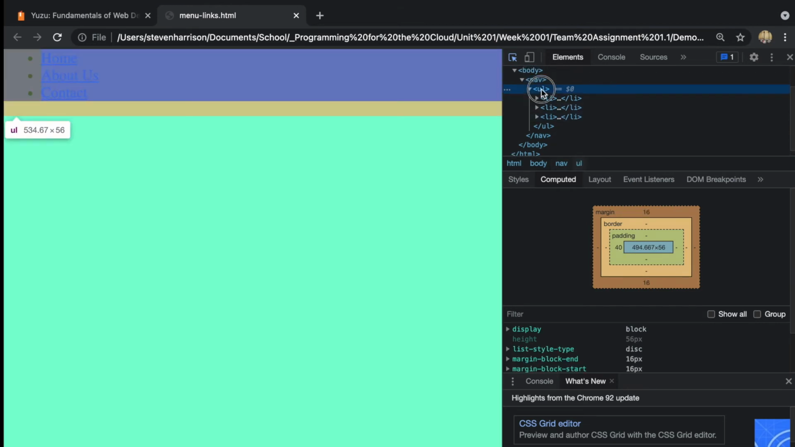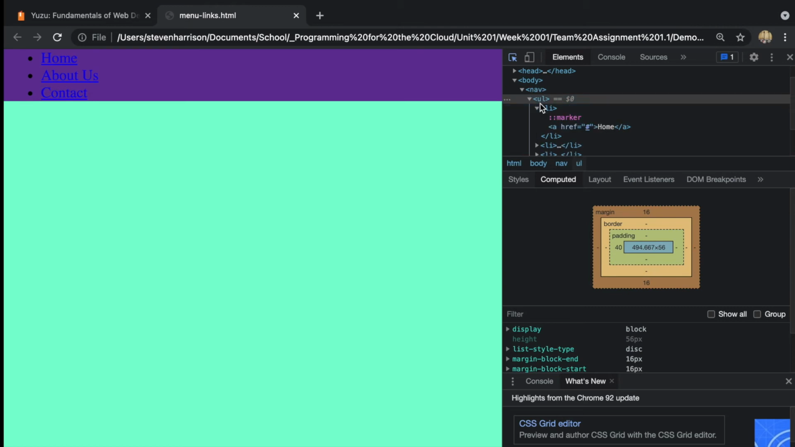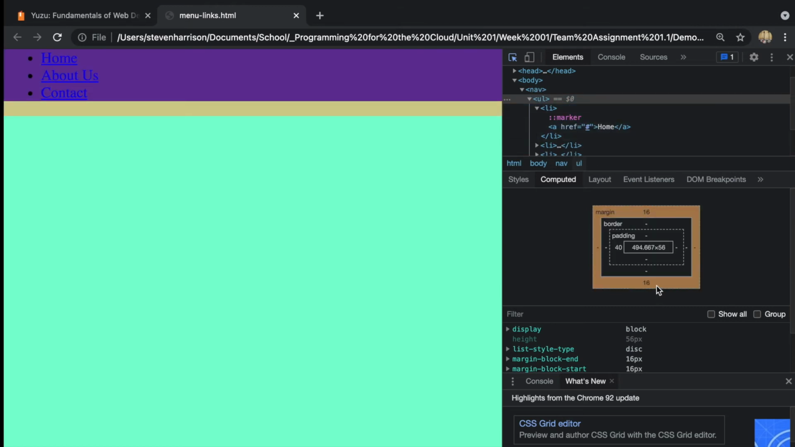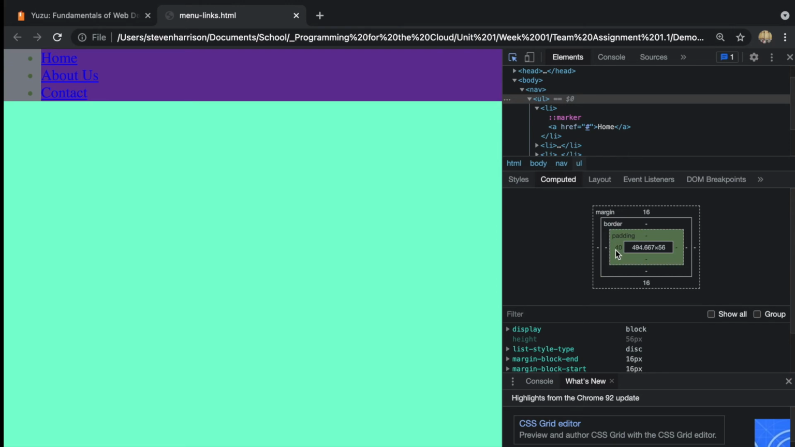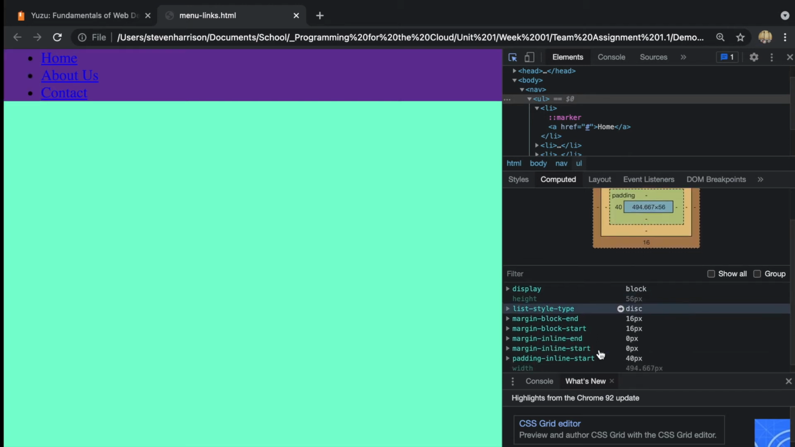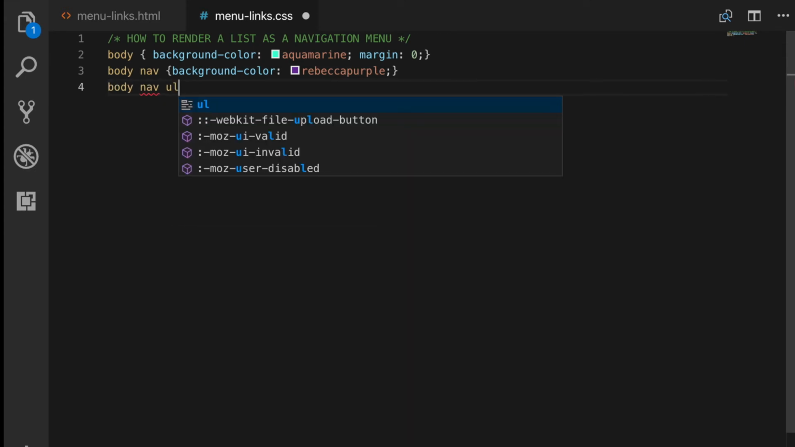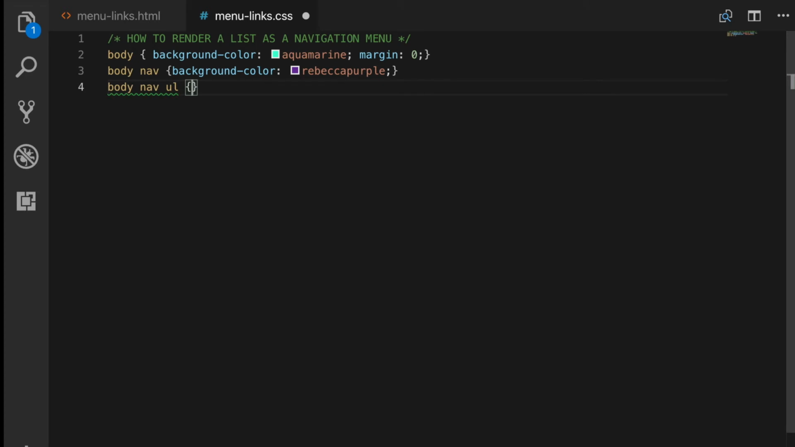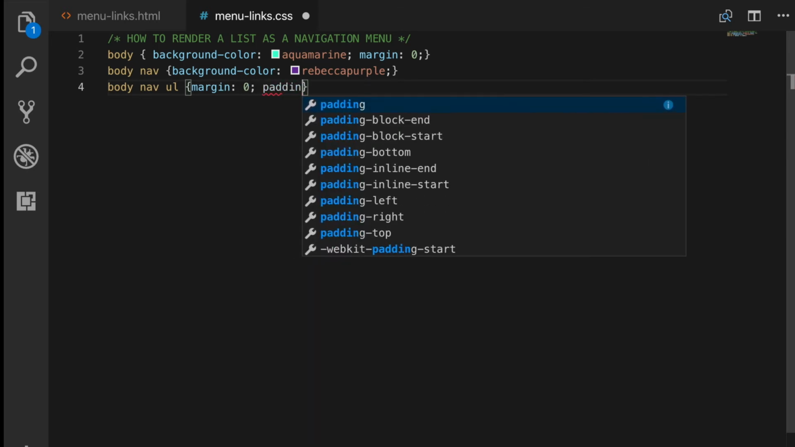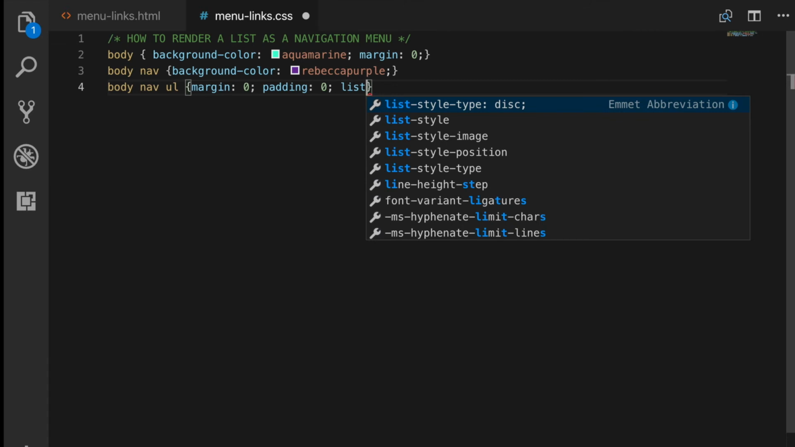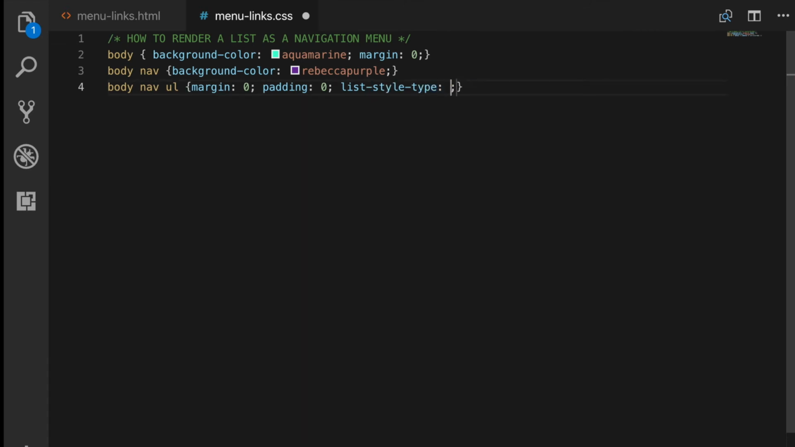So let's look at this list and see what it's got. So here we've got this unordered list. It's kind of got a hanging margin at the bottom, 16 on the top and the bottom, and it's got a padding of 40. Well, let's get rid of that padding, and also let's get rid of those disks. So we'll go inside of here. Again, I'm going to do this hierarchically, body, nav, UL. We'll say margin is 0 and padding is 0. This list-style-type is disk. We're going to change that to none, or whatever the default is.